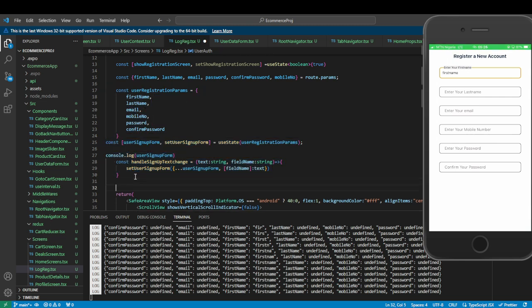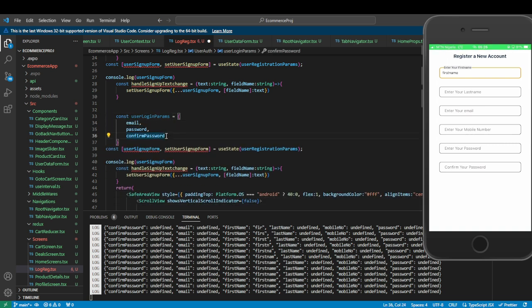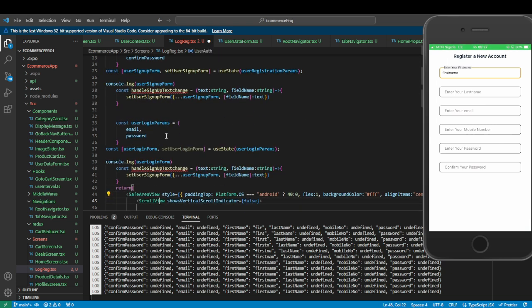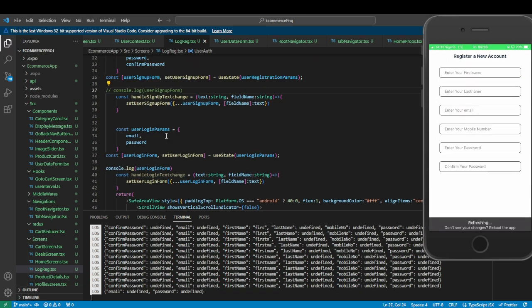So just copy this three. Just copy the login pattern. Then the first and the last name, we'll put in mobile. Then we can confirm password. So we'll call user login. User login will be equal to the login params. This is login. So let's see what we do now. Just export this for now.